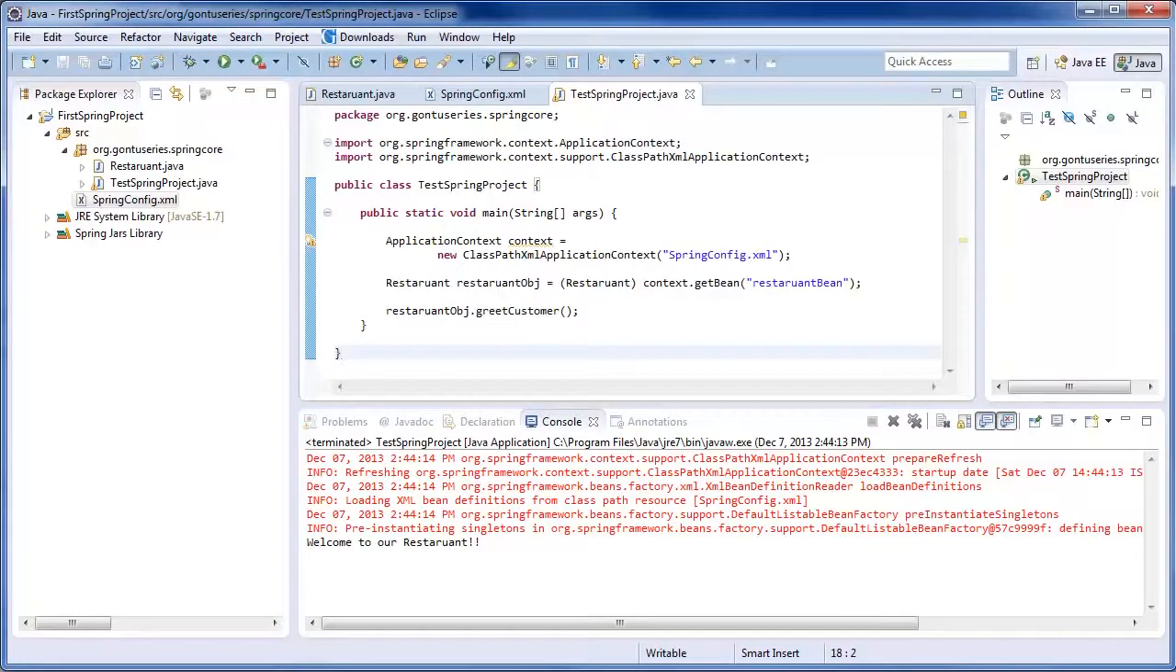In the next tutorial we'll see a demo on the dependency injection concept using the constructor way.